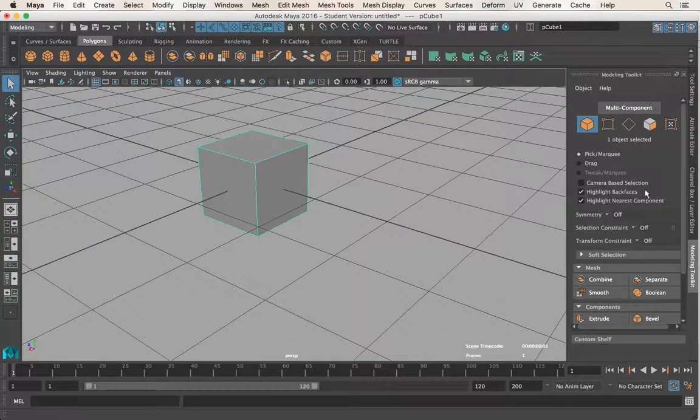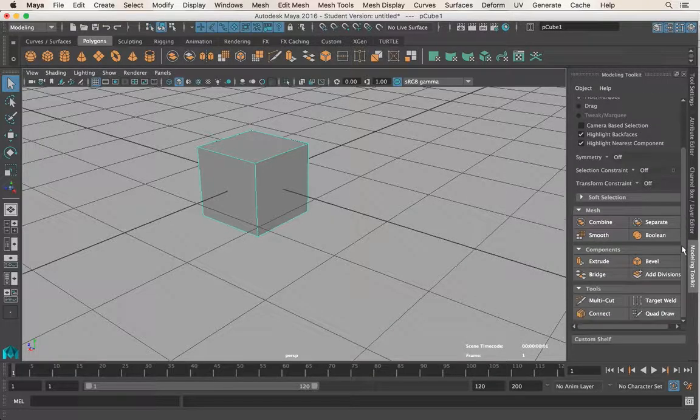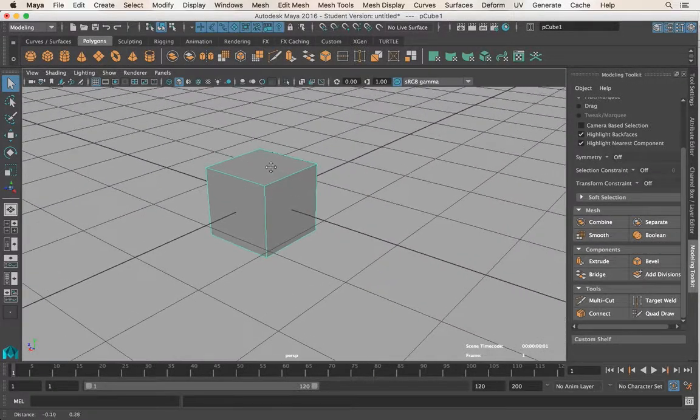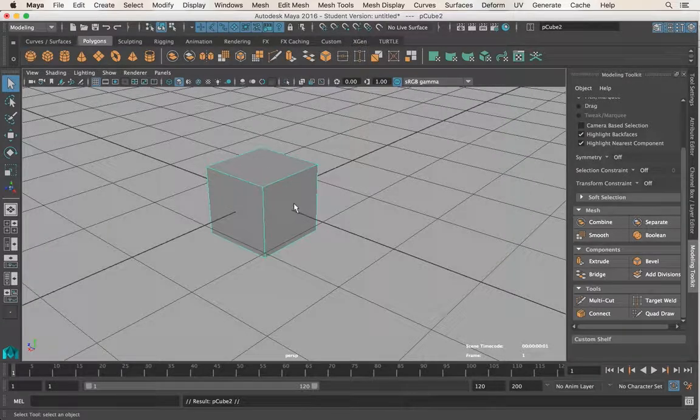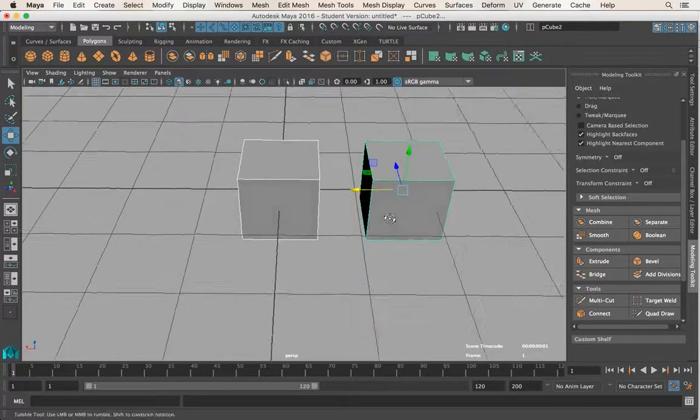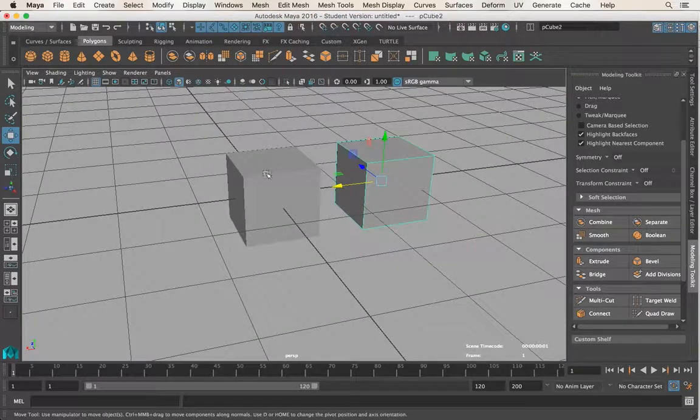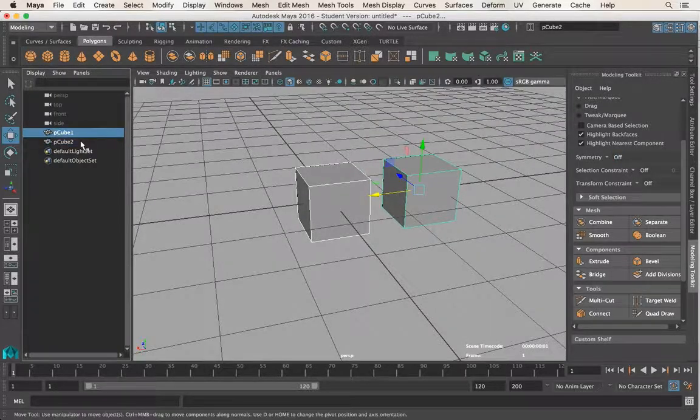So let's start up at the top. Under the mesh tools, we have combine, separate, smooth, and Boolean. So combine: this is one cube by itself, but if I duplicate it and move it over, I have two cubes. What if I want to connect these together? I have to combine them into one object. If I look here, I have cube 1 and cube 2, and I want to combine them into one.